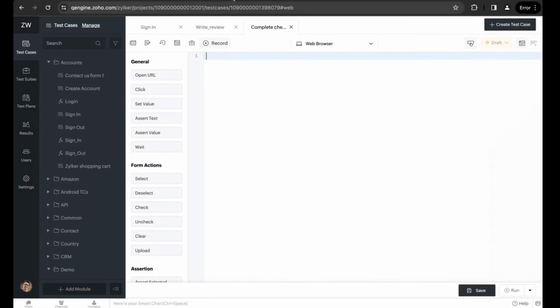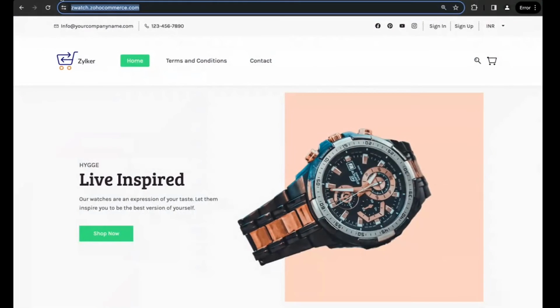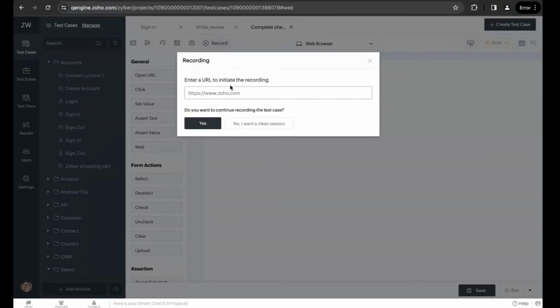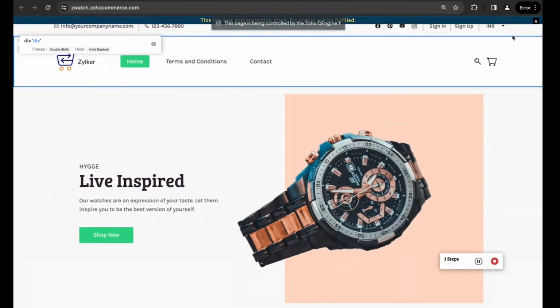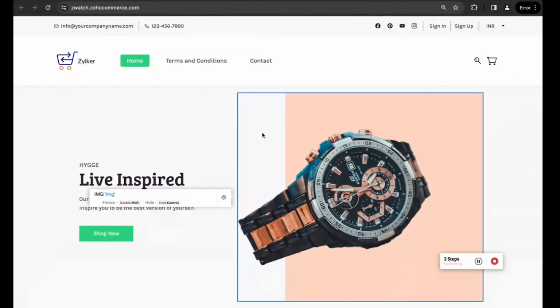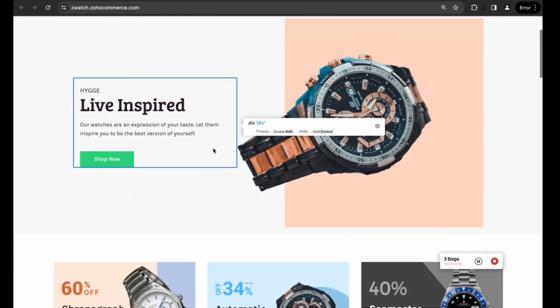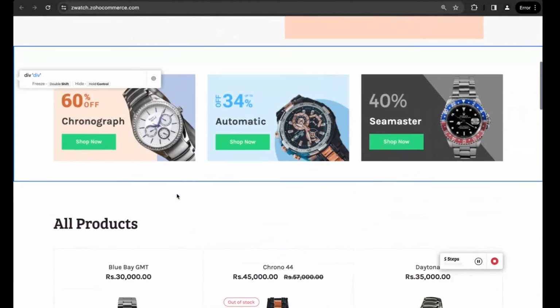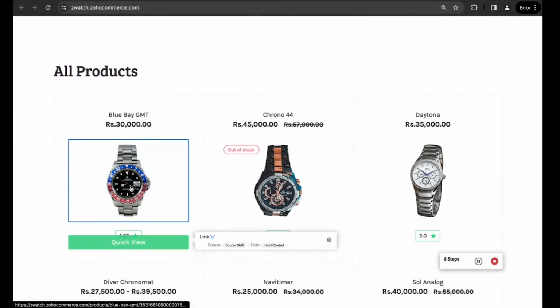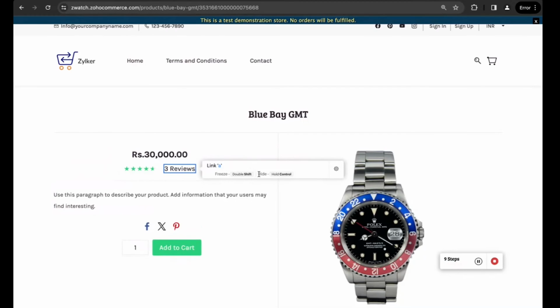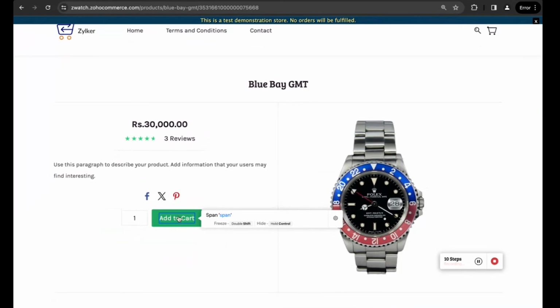Okay, now just like the previous time, I'm going to copy the URL, click on the record button, and enter the URL. This time I'm not going to sign in or anything. I'm just going to scroll down. As you can see, it is being recorded. I see a particular product. I click on the particular product. I see that there is an add to cart button.